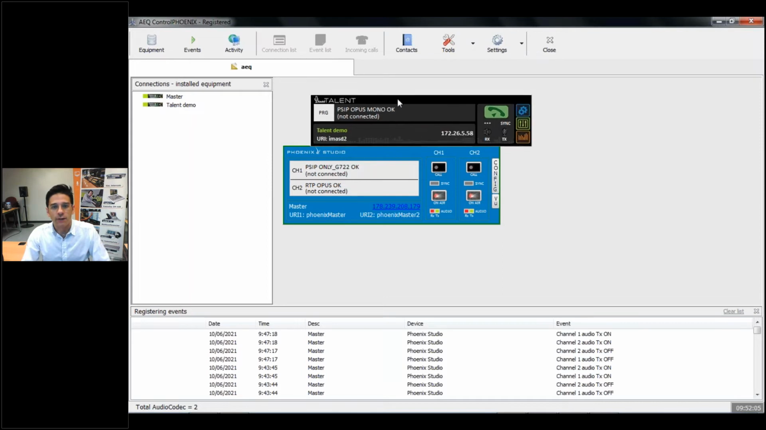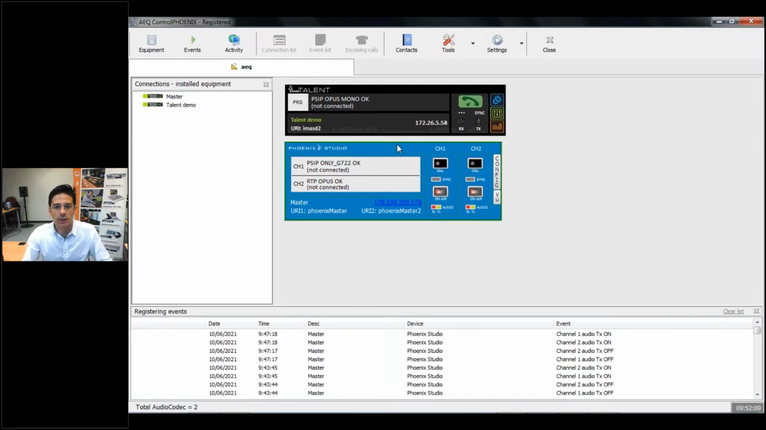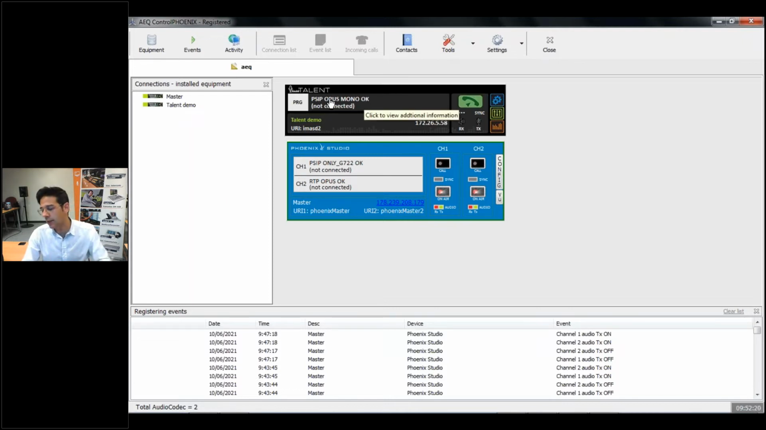Okay, as you can see, we have the basic boxes where we have some basic information about the unit, like its status, its IP address, its name in this installation. In this case, we have called the Talent demo, and the Phoenix Studio is called master because it is our test master unit. And we also have its URI. Its URI is the name you should call it to when calling in SIP mode. Okay, it has one name, and Studio has 2 names because it has 2 channels. Talent has a communications channel, a single one. Then we have some buttons here and indicators. The most important one is this call button that allows us to make calls, to establish calls, and also to answer.